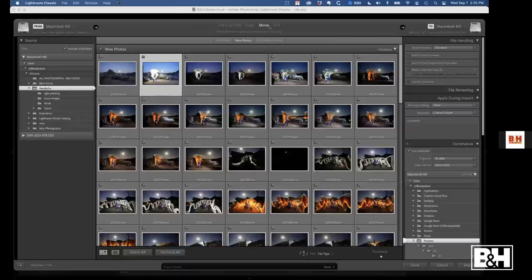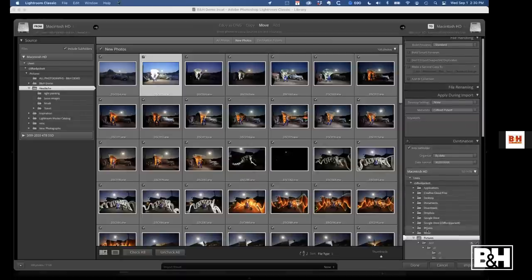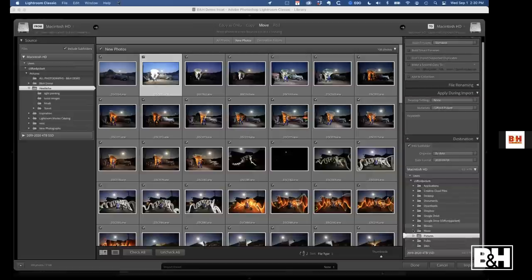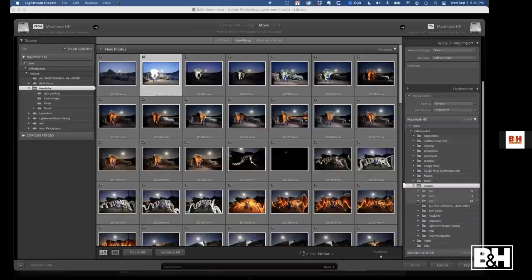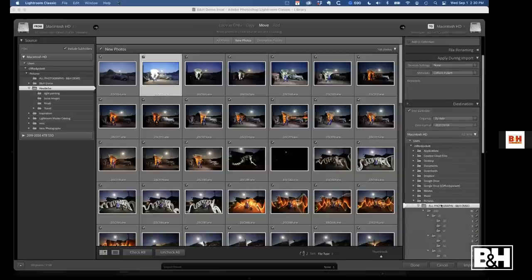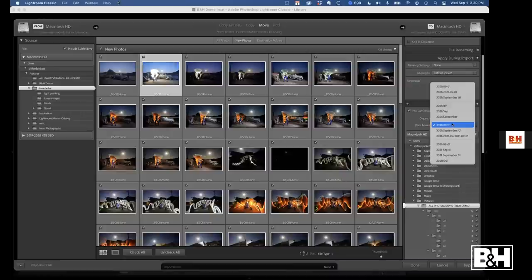Now we're going to click move, and this is going to stay either copy or move the whole time. And we're going to point this to where we just created that folder, inside of pictures, just roll all these up. All photographs. Lastly, we're going to go by date, and we're going to organize this in this very specific way: year, month, day.